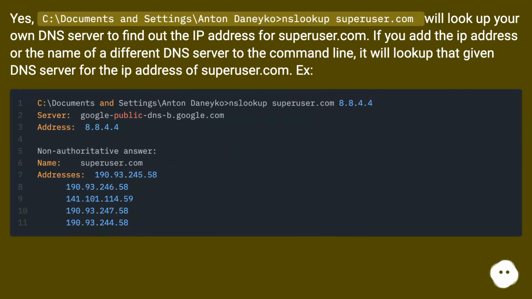Yes. C:\Documents and Settings\Anton> nslookup superuser.com will look up your own DNS server to find out the IP address for superuser.com. If you add the IP address or the name of a different DNS server to the command line, it will look up that given DNS server for the IP address of superuser.com.